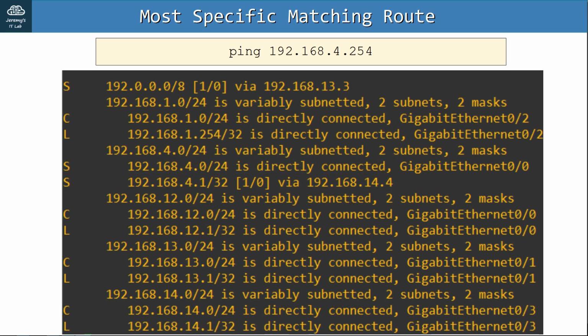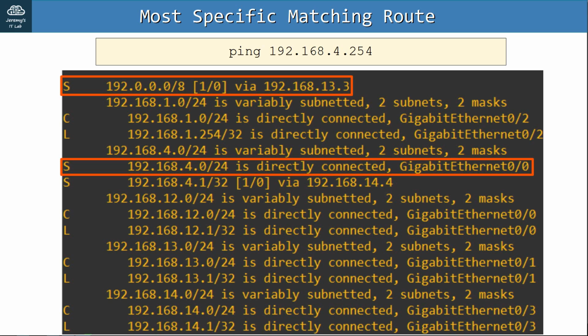Here's another example. Ping 192.168.4.254. This time, there are just 2 matches, 192.168.4.0/24 and 192.0.0.0/8. Which route will the router choose? It will choose 192.168.4.0/24 because it has the longer prefix length.